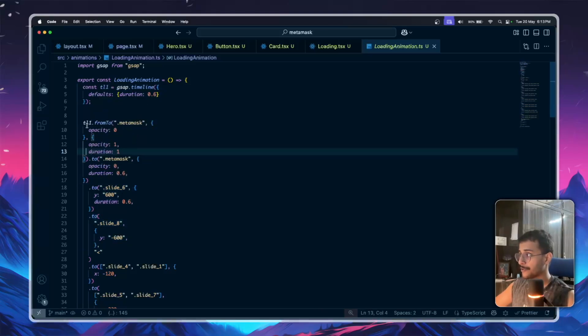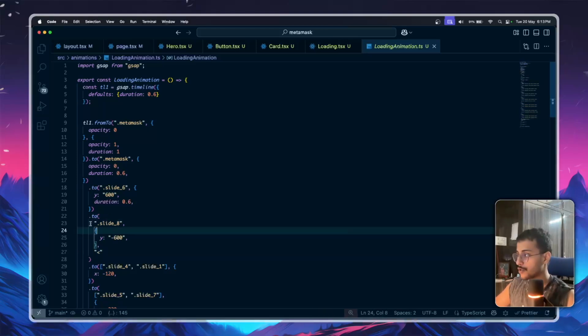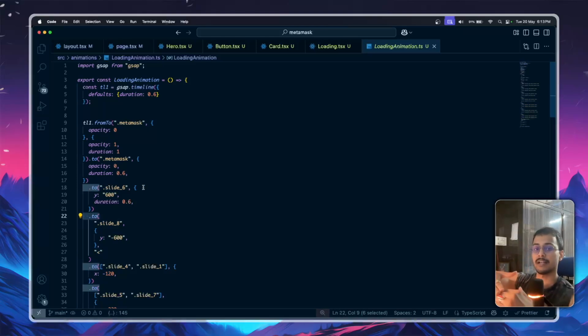But you might question that we are using a timeline and these two are using two different separate blocks to get animated. But in order for them to happen together, what I have used is this arrow operator. So when I define this arrow, it means the above one and this will happen together. Slide 6 and slide 8 dropped and went upward together.